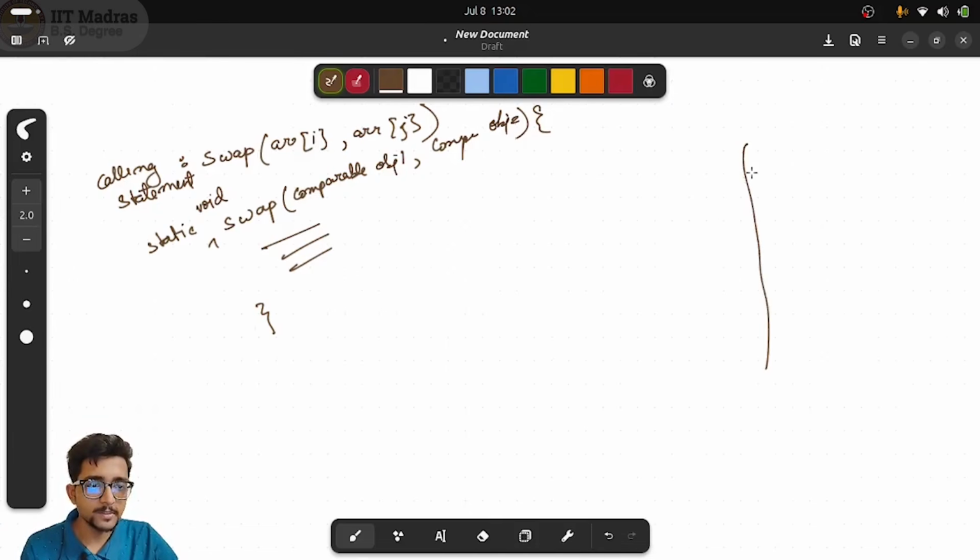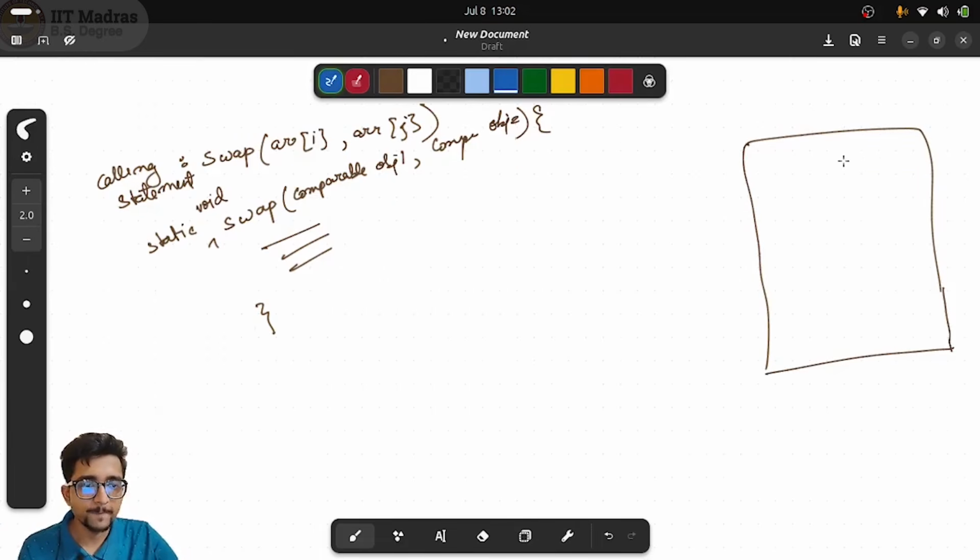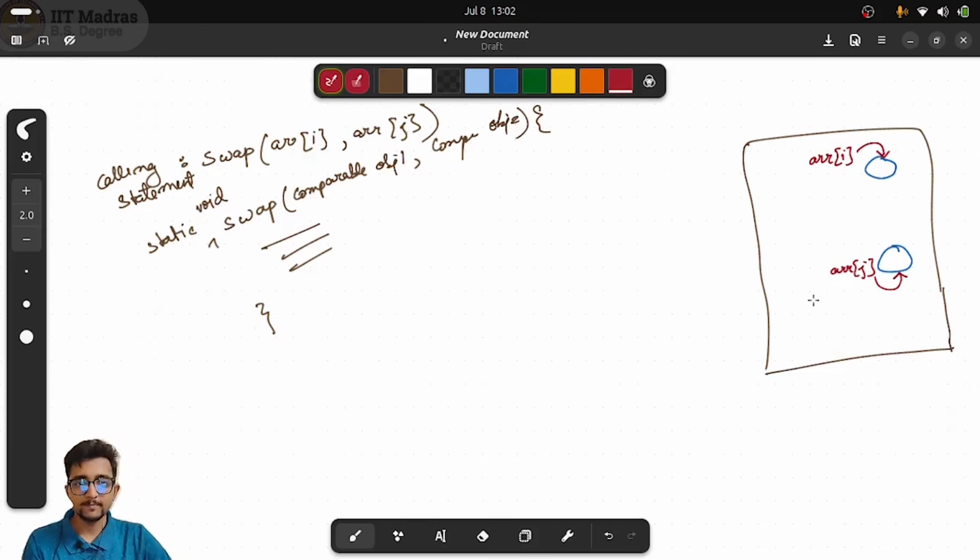So suppose this is my memory, right? Inside memory, I have these two locations. One corresponds to arr i, pointing to this location, and arr j is pointing to this location. These are two memory locations within the memory. If this is a dynamically created array, then this memory location will be from the heap. If it is a statically created array, then it will be on the stack. But whatever, this is the kind of memory representation.